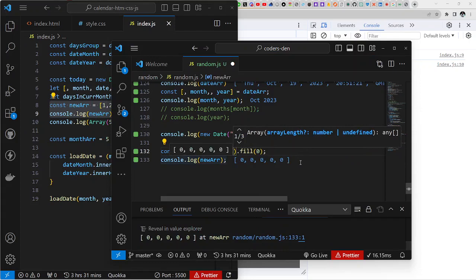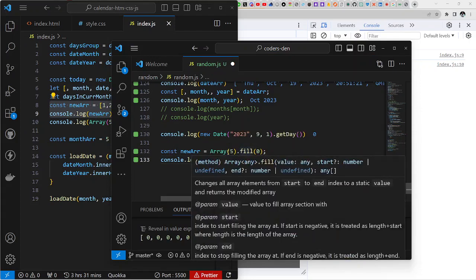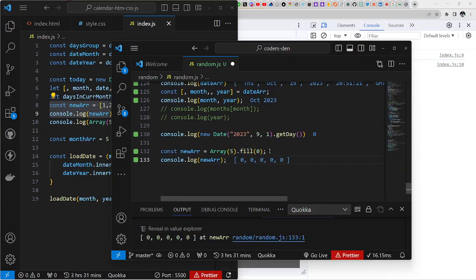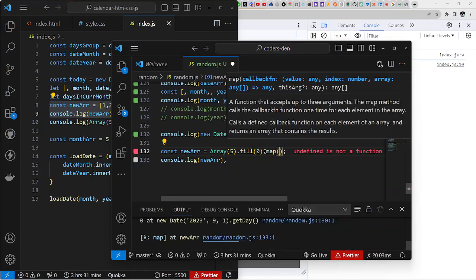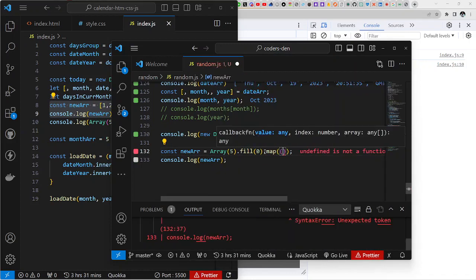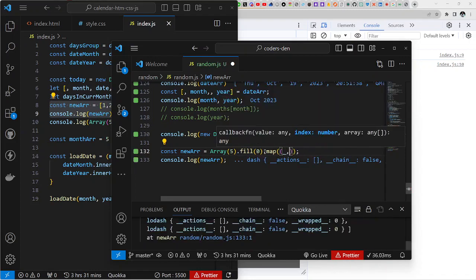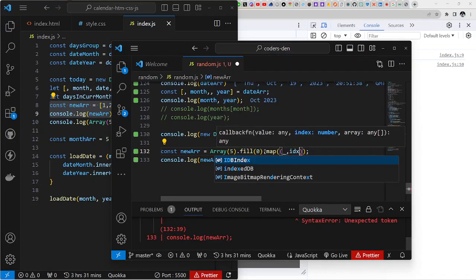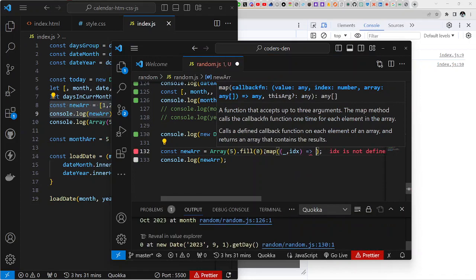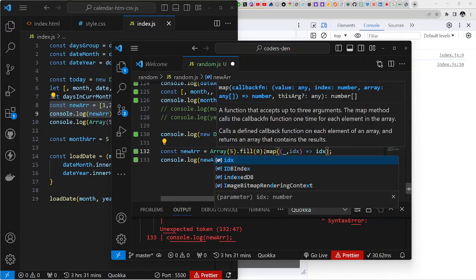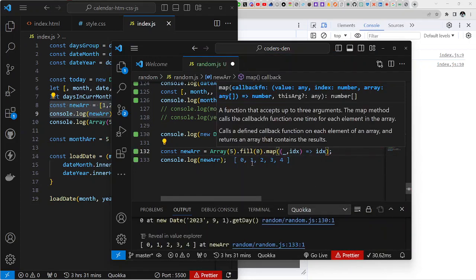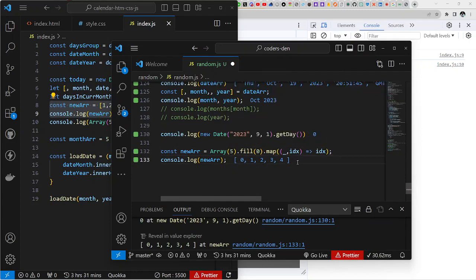Okay, we have 5 items and we fill it with 0. We can fill it with anything you want. So now we want to map through it, right? Dot map, underscore, because we don't really need the item. All we need is the index. If I just return the index as it is, you can see 0, 1, 2, 3, 4. No issue, Abby.